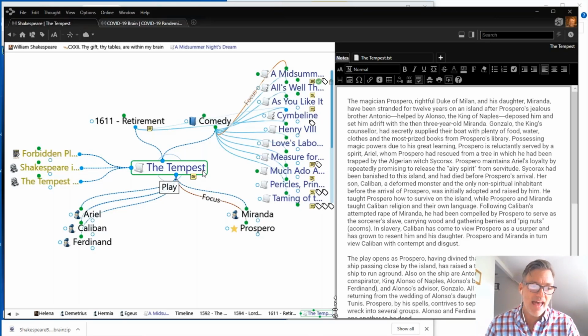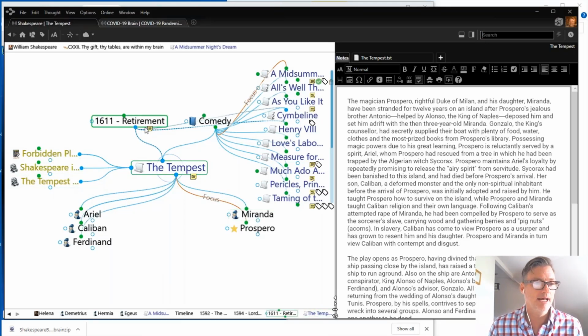So that additional information, capturing that in the brain, really provides just another layer of context for me when I'm either seeing the play or reading the play. That additional information, I find it to be very powerful. Also, you'll notice that I have jump thoughts from time to time. So my character studies below, I can always see where and when Shakespeare was writing a particular play.